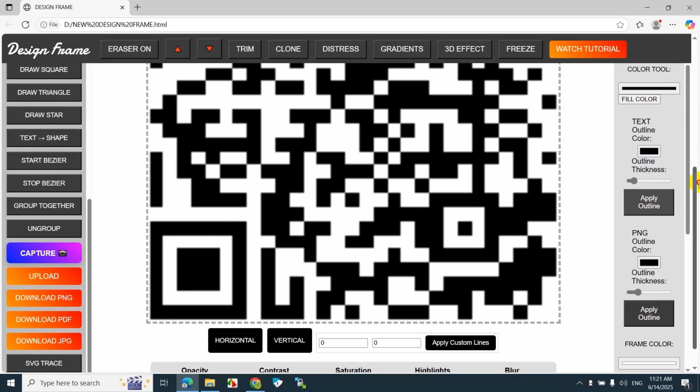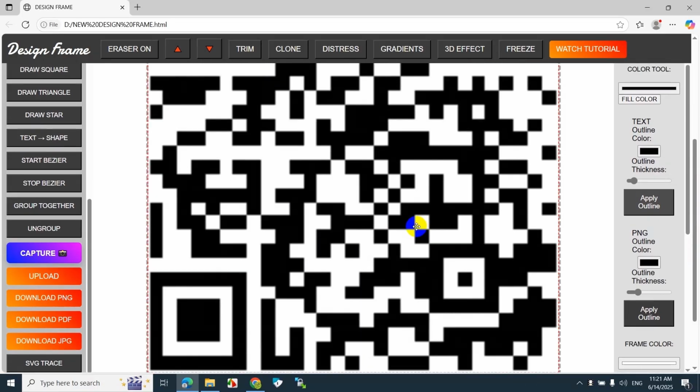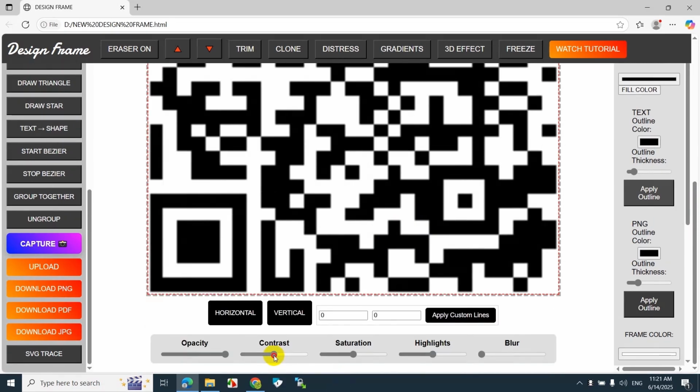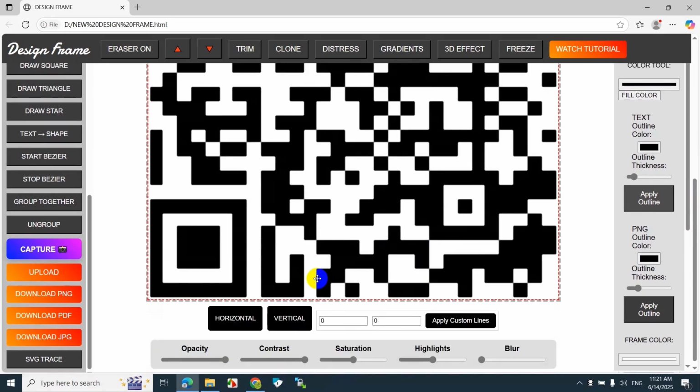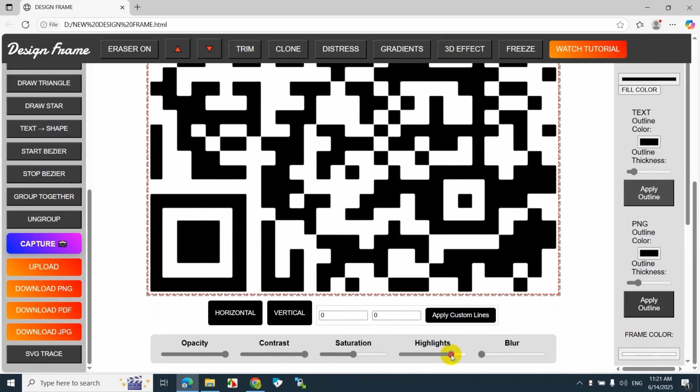Let me show you. Here's the QR code that I just generated. I just click on it and increase the contrast. It will increase the brightness of the color, which is the black one. And now look at that, the difference. You can see it on the desktop mode, but I don't know if you can see it on the mobile version.